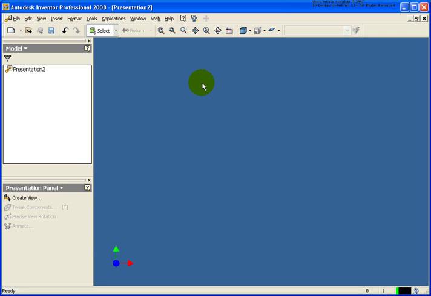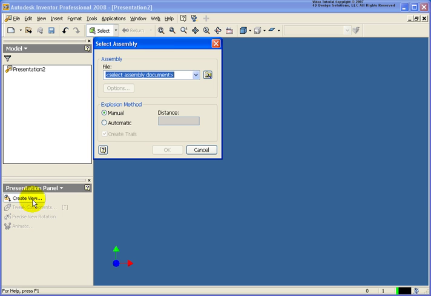And you'll notice that we go into a brand new window. We also have a browser and our panel bar. From the panel bar, you see that we have only a few tools that we're going to be working with. So of course, in this case, there's only one tool that's available. So we're going to go ahead and click on Create View.